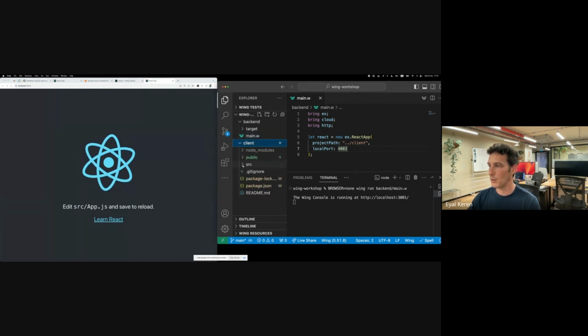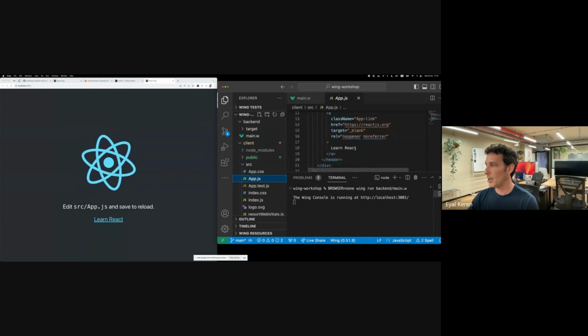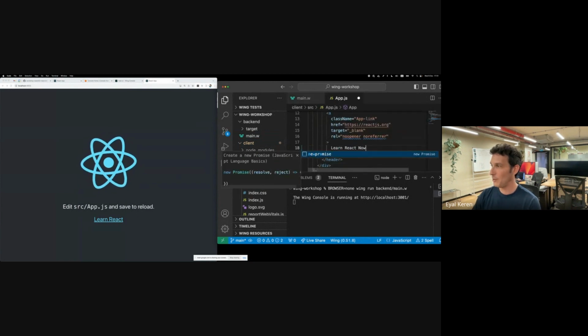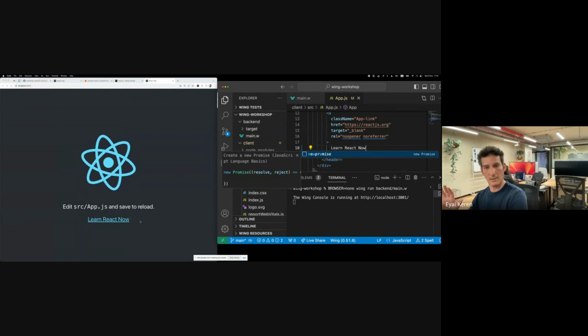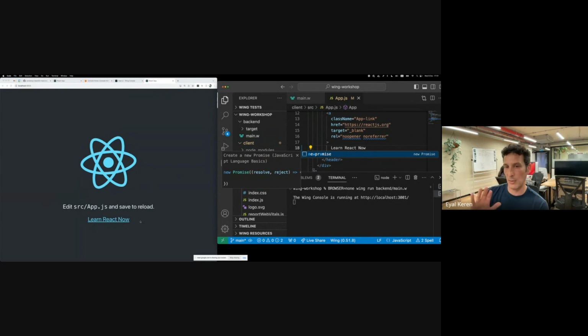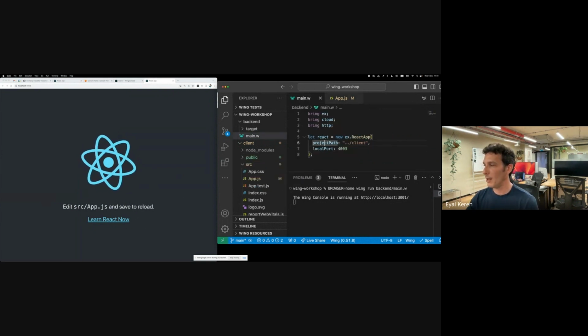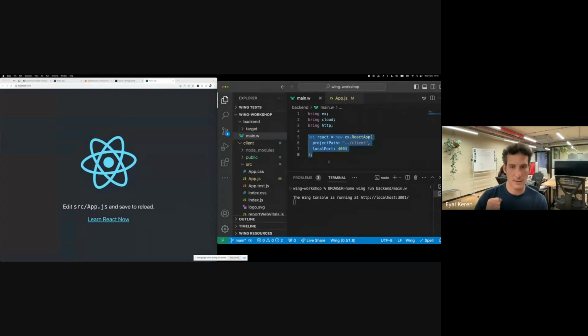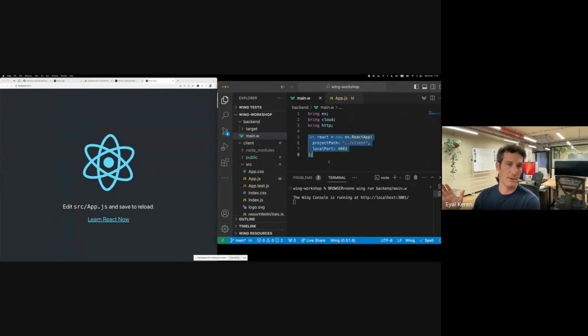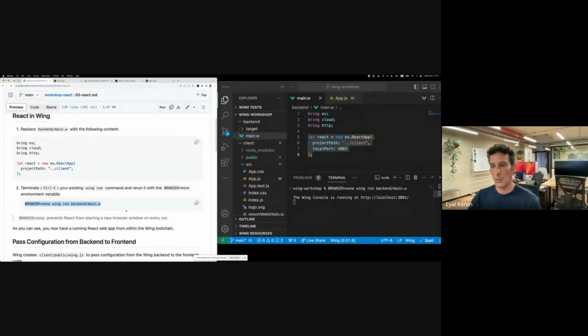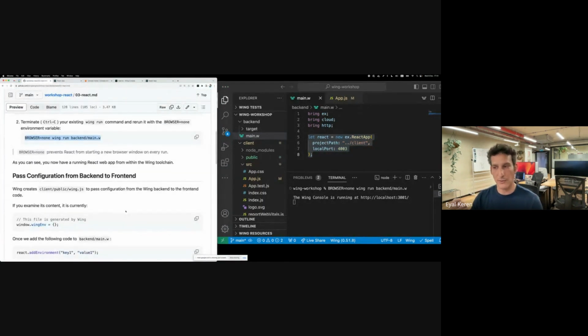And if I go into the source file and change learn React now and save this, this happens out of the box. We haven't changed anything with Wing. We're just basically making sure that even if I run the React app within a Winglang backend, in my localhost, it will behave as I would expect for fast iteration cycles. So that's pretty simple.